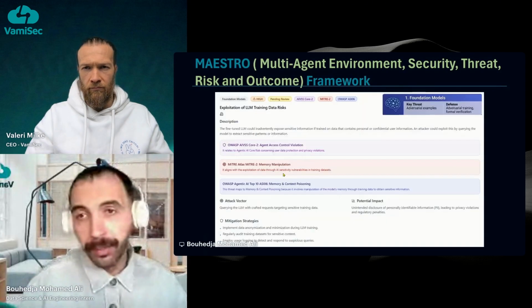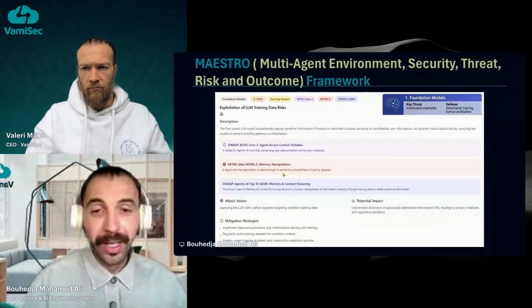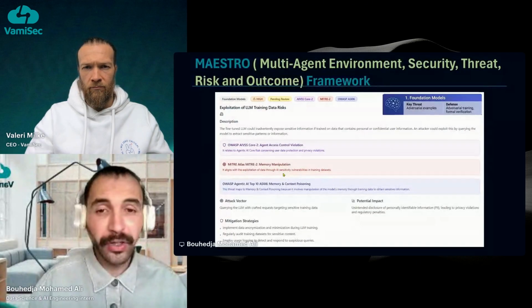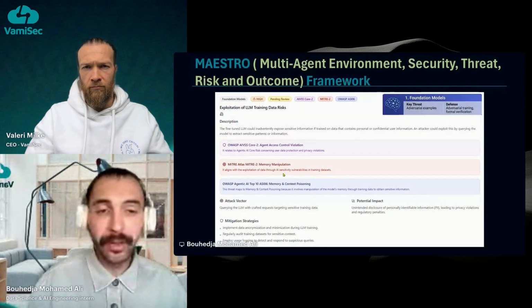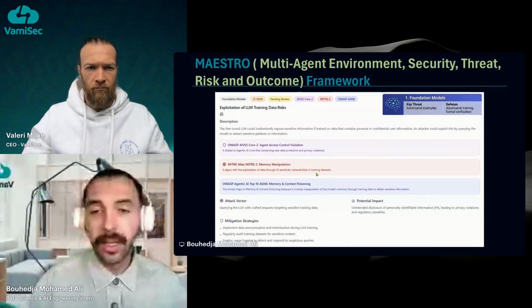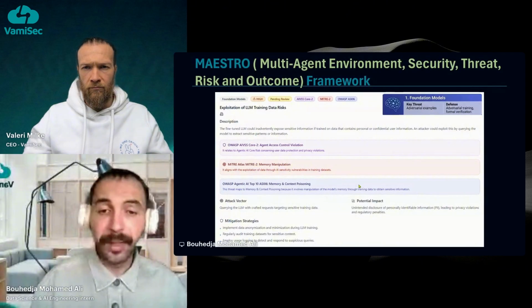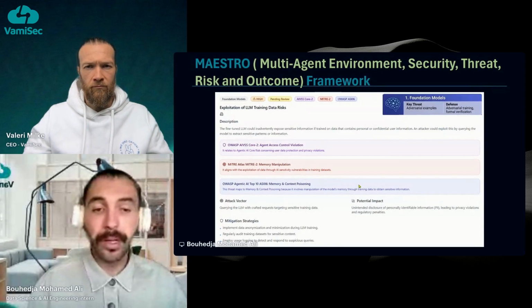Putting the Maestro framework to the test on the Sentinel web application, we end up with something like this. The slide shows a concrete example of the first layer, foundation model, of the framework. The risk here is exploitation of LLM training data. Simply put, a fine-tuned model could accidentally expose sensitive information if its training data contains personal or confidential content. The attack vector is querying the LLM for sensitive data, which could result in unintended disclosure of personal information and potential privacy or regulatory issues.